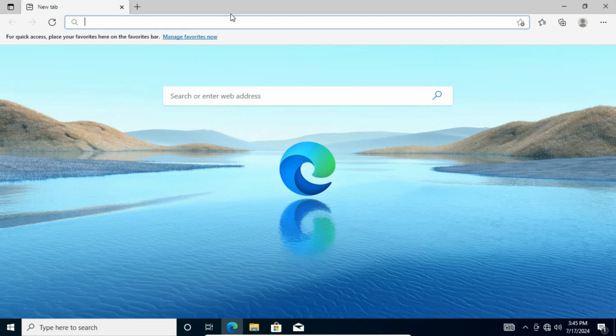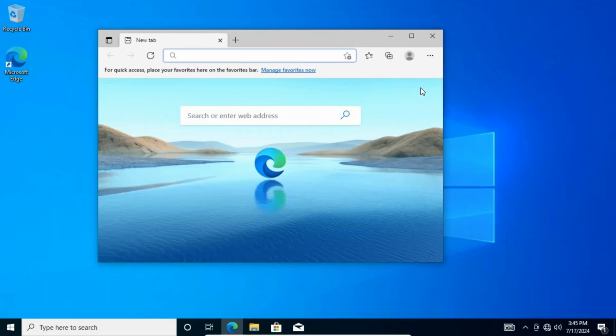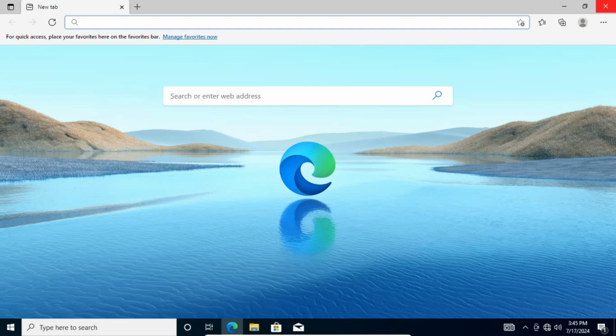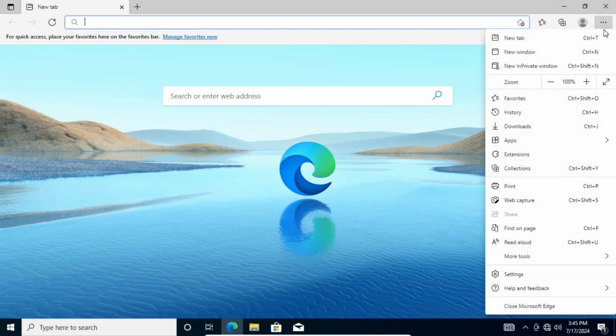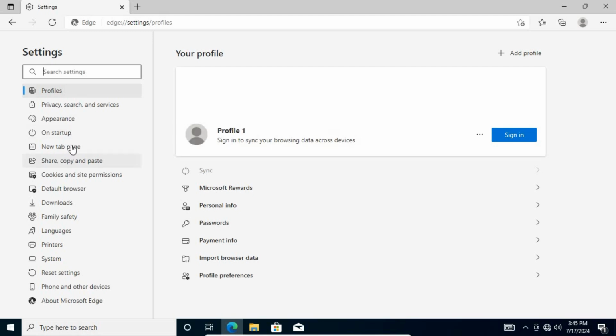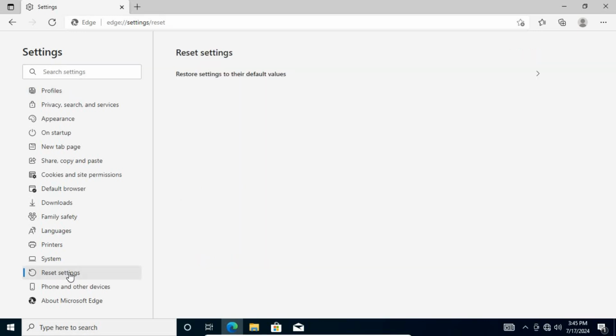Now, there are two ways I'm going to show you how to reset this. First is just through the browser itself. Once you open your browser like this, let's maximize it. Just go to the three dots here, and with the three dots, come to the settings, and under the settings on your left side, check here, and then we have something like this, reset settings. So click on that and proceed to the next.